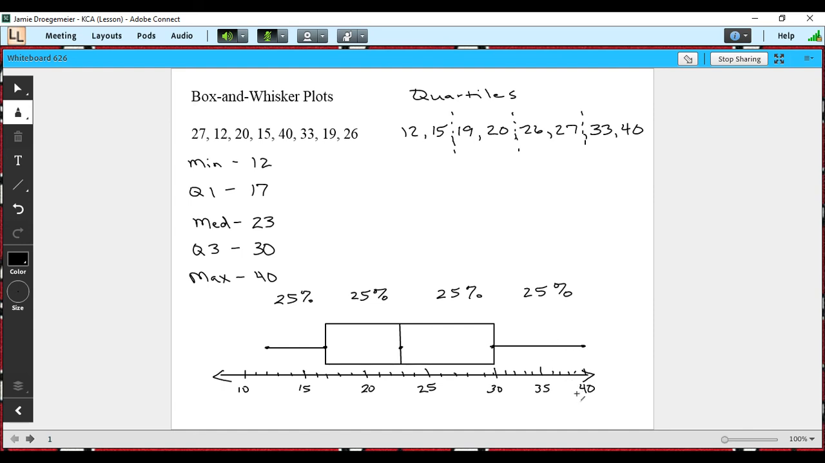So you can use that box and whisker plot to describe different aspects of your data set. And it's also a great way to see how your data is distributed.